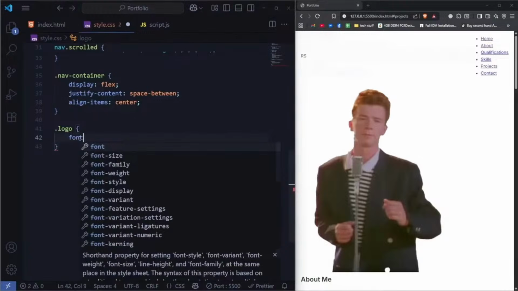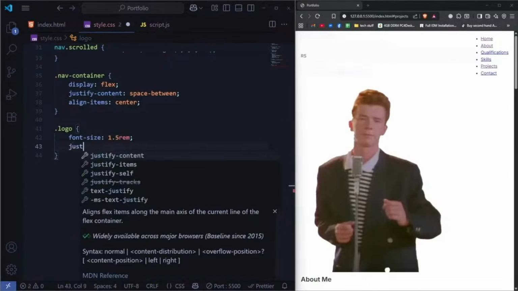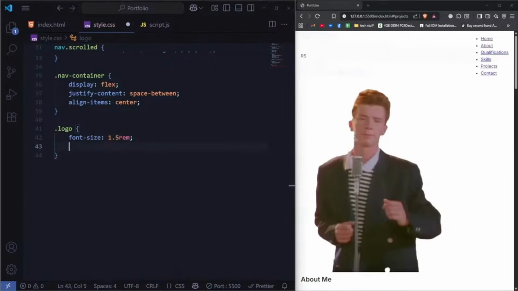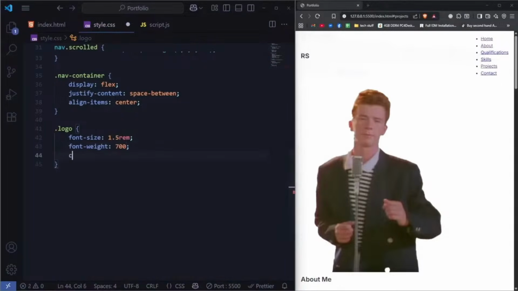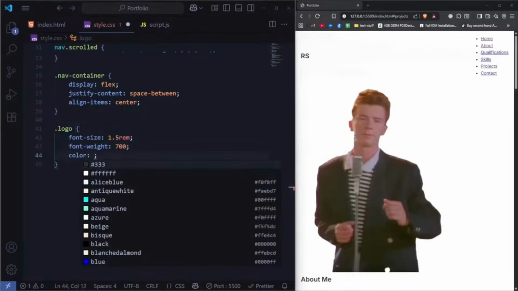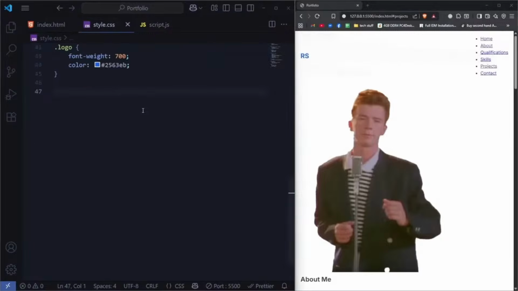And under this, what I'm going to do is font size. I'm just going to do 1.5 rem, and also going to do font weight. I'm going to put it to 700 to make it really dark, and also going to do color. We'll have a bluish color, so I'm just going to do 2563EB. So it's like a bluish color, just like that. And that's our logo.